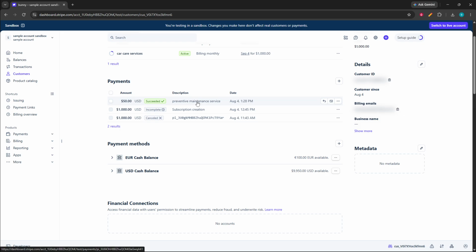That is the full process for manually charging a customer in Stripe. Follow these same steps anytime you need to create a manual payment from a customer profile in your dashboard.